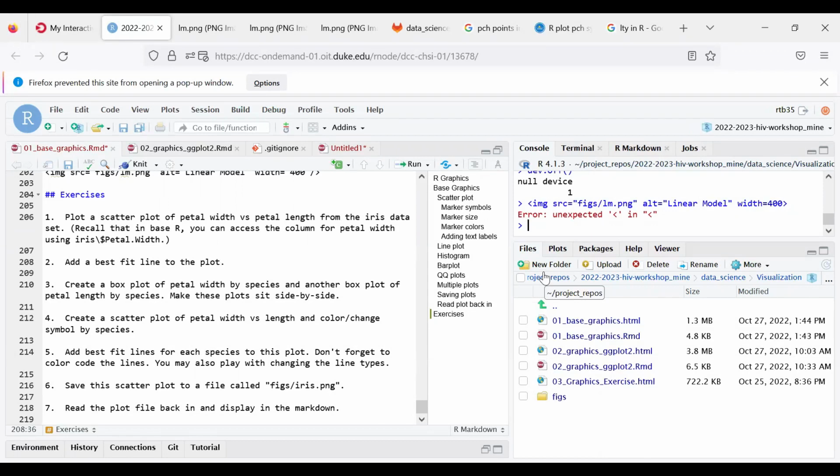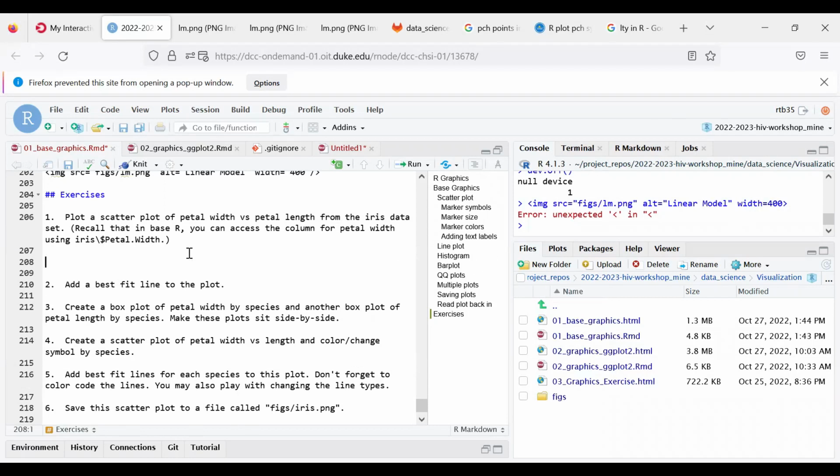All right, let's go ahead and go over the answers now. So, first off, first question. We'll go over this and then we'll take a break and then we'll come back and we'll do PG plot. All right. So first off, plot a scatter plot of petal width versus petal length from the iris data set.